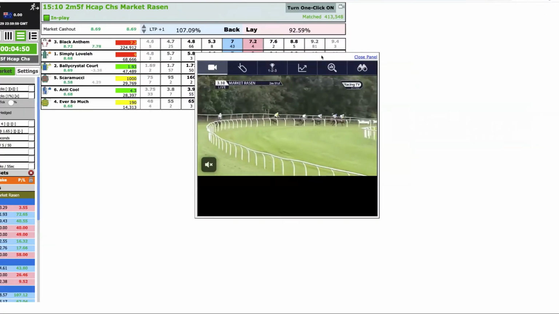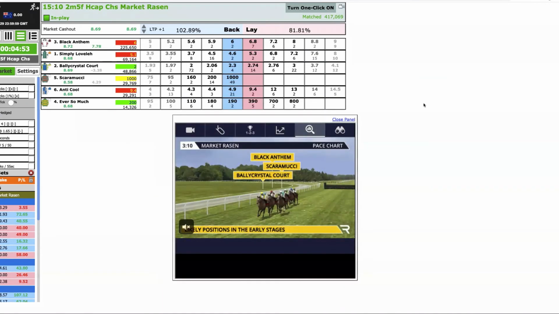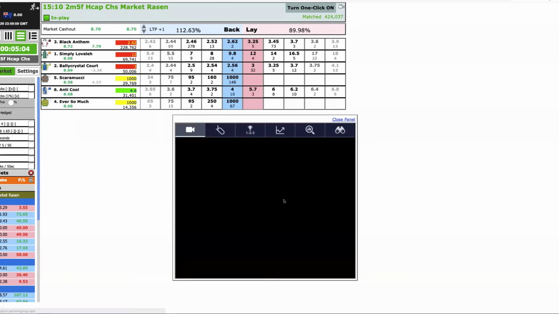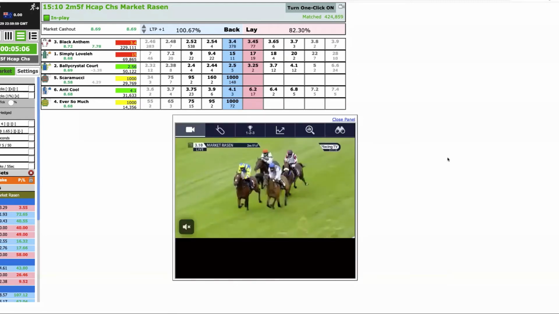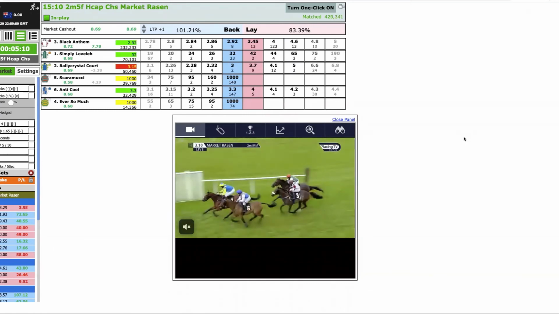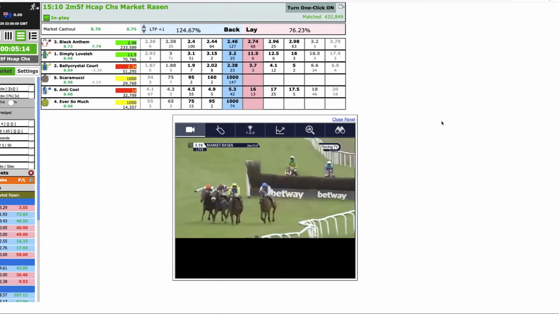Now they're all flat out, and this is where mistakes can be made and where you don't really want to be. I don't know what's happened there. I'll just shut that and open it again. Sorry about that. Where you don't want to be involved at the end, because now under pressure, if a mistake's made, then you're in trouble. This favourite's coming back.